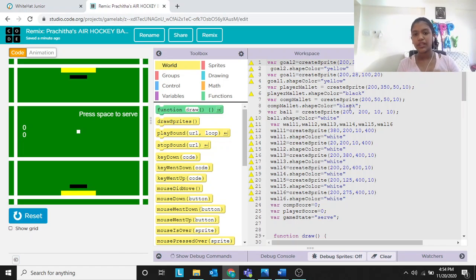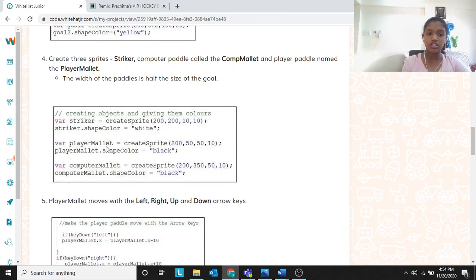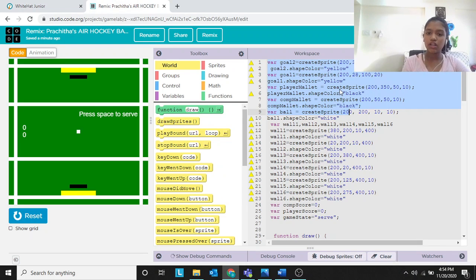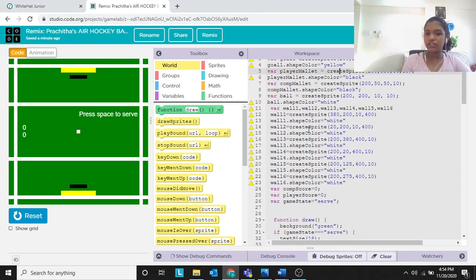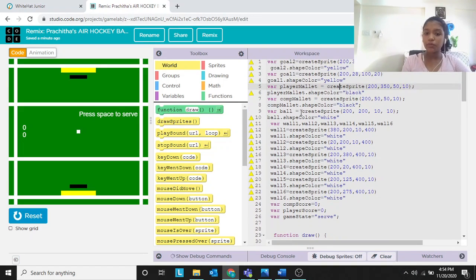It's simple. I don't need to discuss all of these because they are already given. The striker's position, the player mallet, the comp mallet, all is given. So we don't really need to discuss this. And one more thing is that they called the ball a striker, but I decided to keep it as a ball.